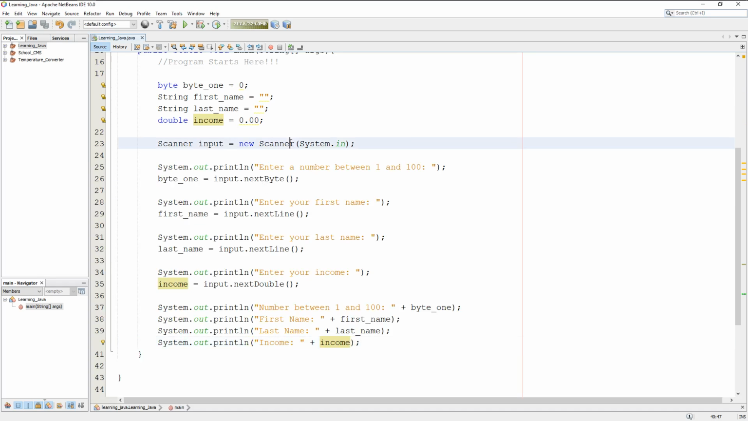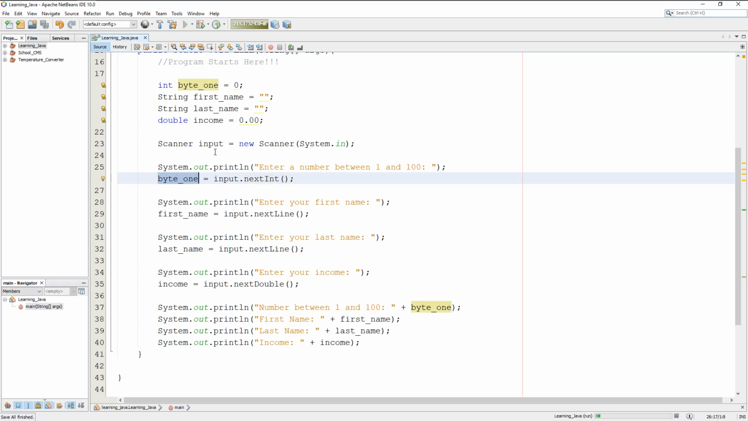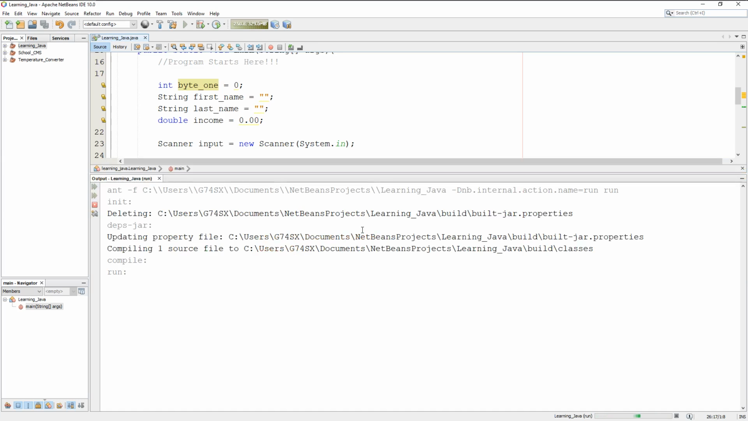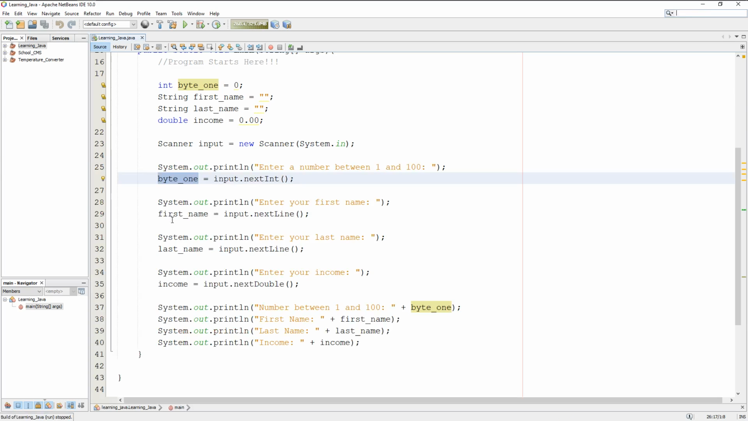When you're using the Scanner with a byte value like this, or any number value, even if I said int here and used nextInt, and stored it in byte 1, it doesn't matter the name, the exact same thing is going to occur. We type in 2 and you can see we kick down. That's not ideal. We don't want that to happen. We'll push the stop button to stop this.